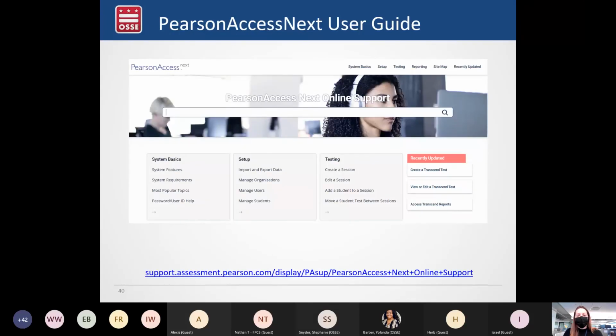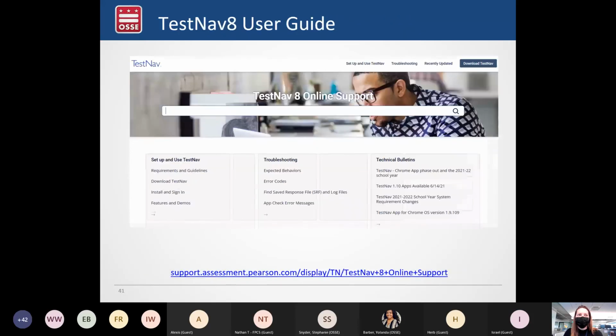So as always, you can access Pearson Access Next for their direct customer support line. This is really useful when you're trying to troubleshoot error codes that are not expected behaviors in TestNav 8. And then you have your direct TestNav 8 support as well. You can see here expected behaviors and error codes are linked directly under the troubleshooting section of this site.